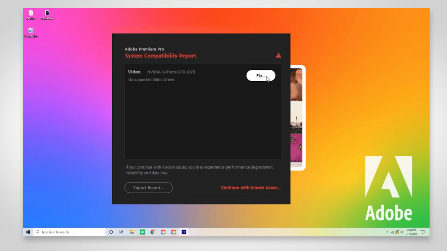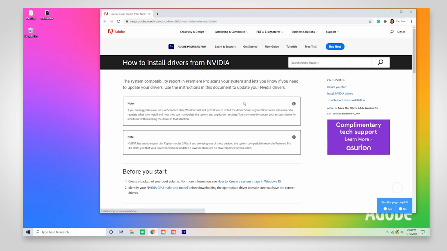The Fix button will take you to a walkthrough of how to update your drivers to a compatible version. It will take you to a different article depending on the make and model of your graphics processor. Links to all models of drivers can be found in the description below.